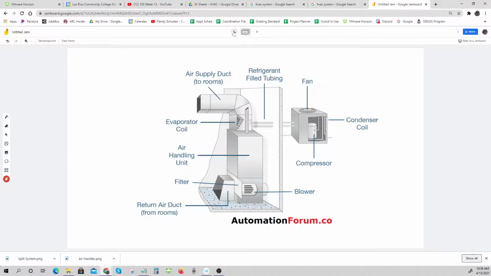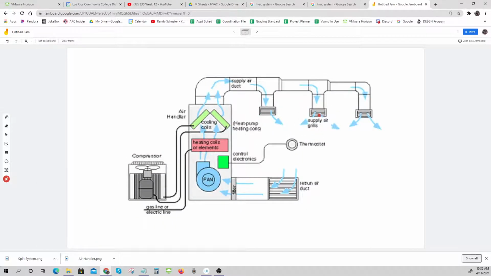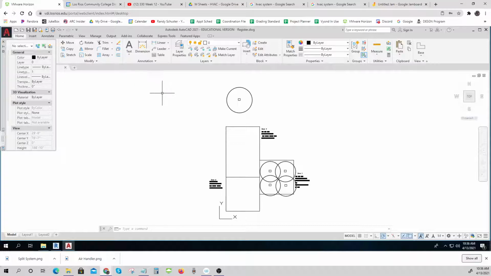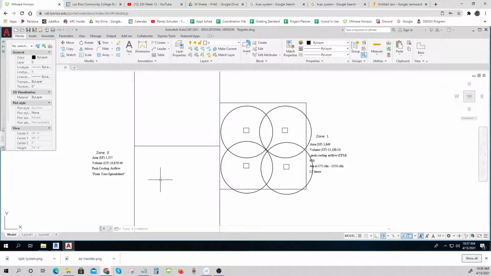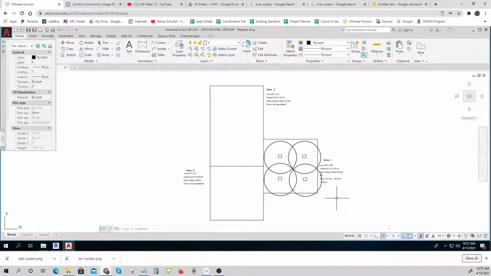Okay, and remember, each of these little things that you see here are one of these. And it's spreading its air in a space, in a volume. Okay. So that's our description of what to do here. And I think you can get this whole thing done in an hour. Okay, but maybe you want to play around with it a little bit more.